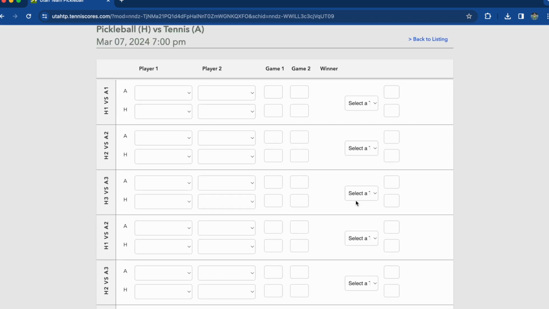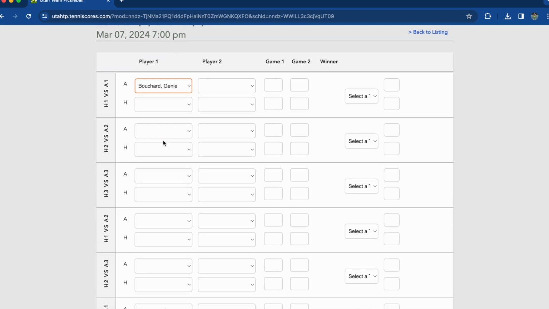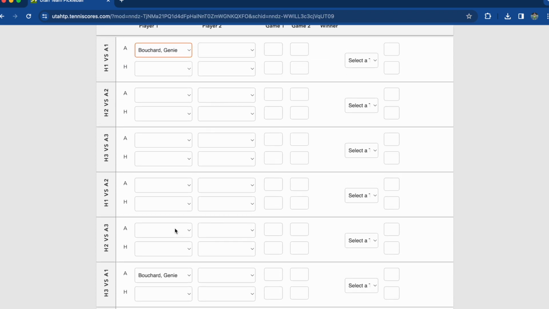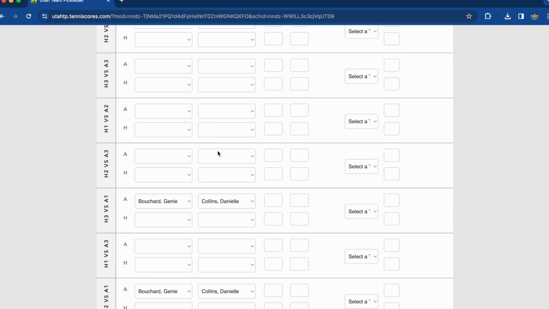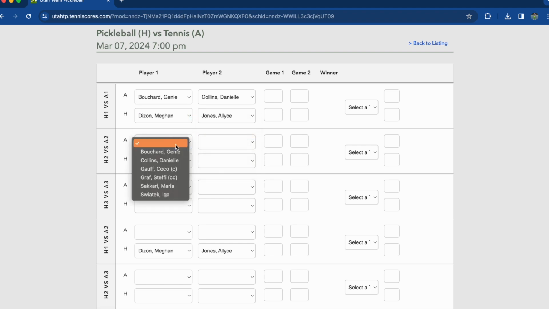So you'll go to add, and then A stands for away, H stands for home. You'll add all your players, and I'll try to do this really quick. But notice that once I put a player in here, it'll also populate here and here. This is scheduled to match up, and it matches exactly the Google Sheet and the hard copy form. Okay, and she's going to play with Danielle Collins. Once again, it'll populate all the way down. I'll add all the rest of the players in here.